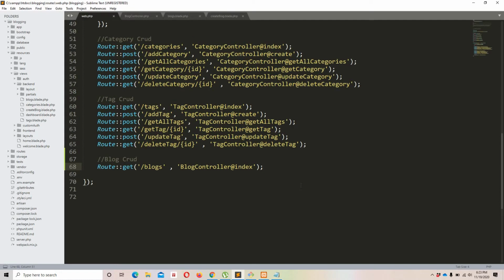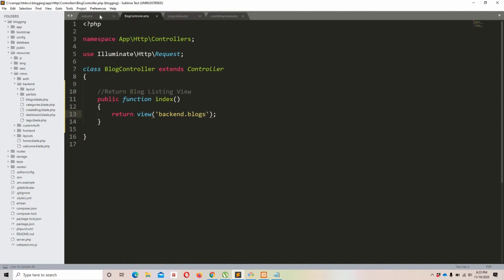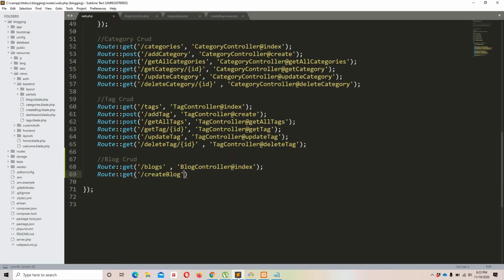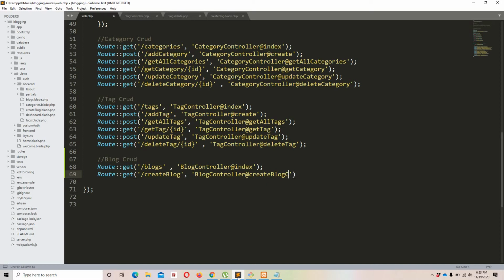For that we need a route, get and create blog. Remember that we defined the URL on this anchor right here. Let me show you this one. So we are calling this link, we are hitting this route. Now once again blog controller @ let's say create blog view.